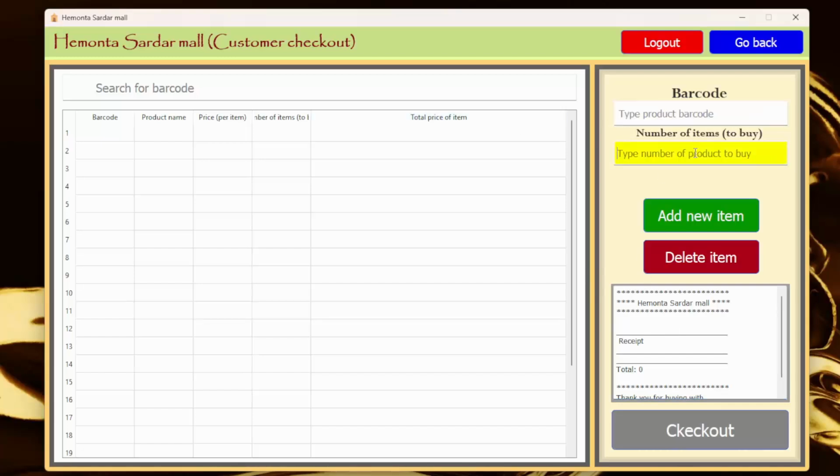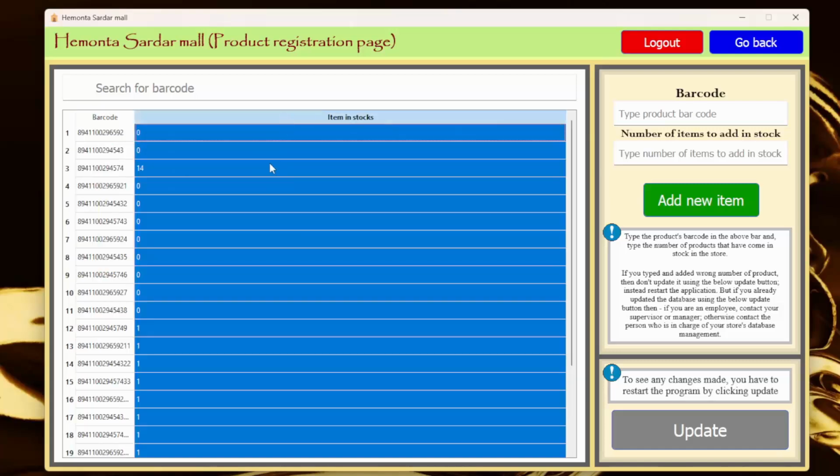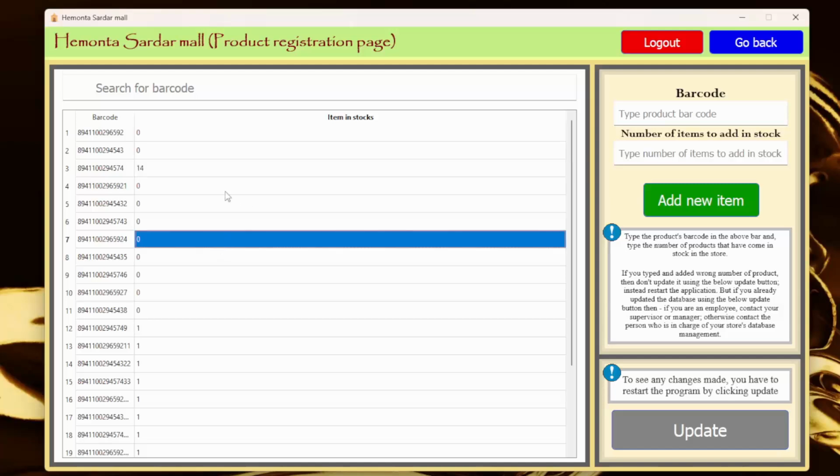And here you add your product numbers, and that's how we add them. As there is no product number here and no barcode input, it will give me an error. This is the registered product page, and this is the barcode, and this is the items in stock, so you can't edit it.